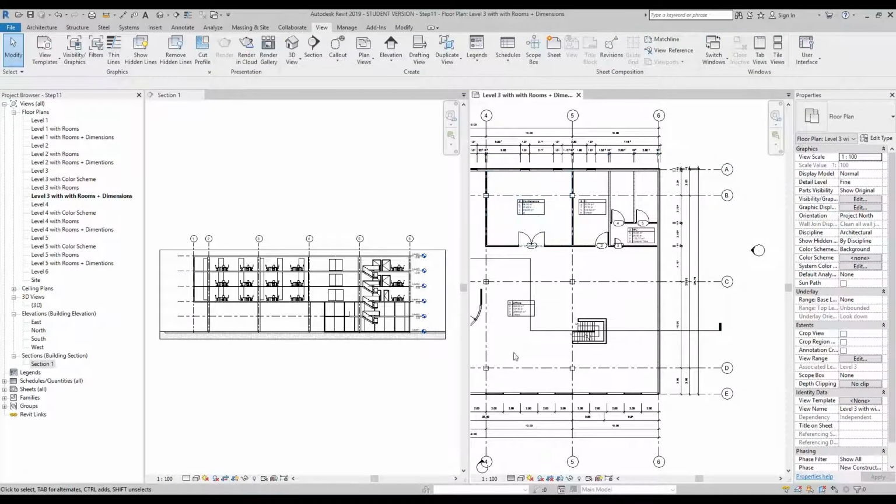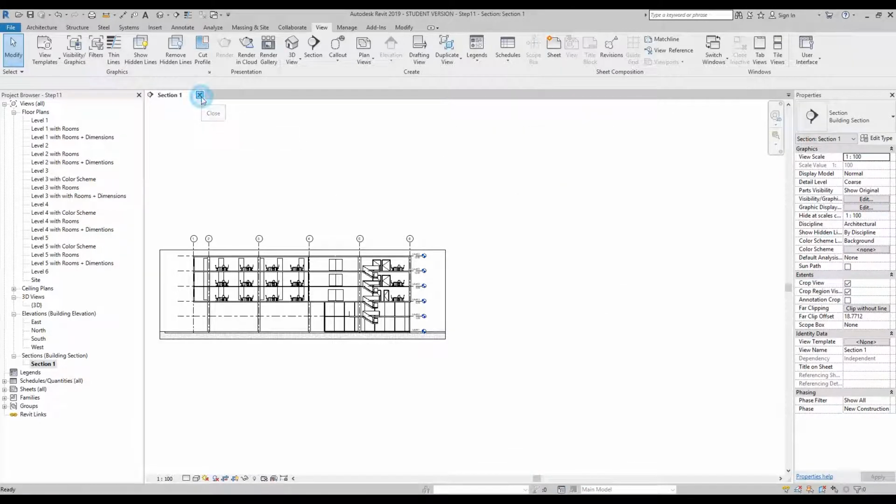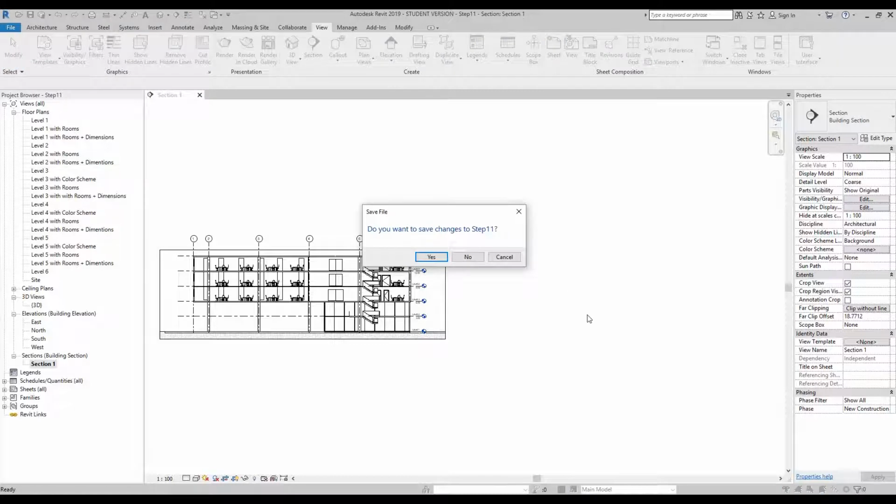So this concludes step 11. Just like before, I would like you to close each window, each tab, and do not save, as you may want to do this again.